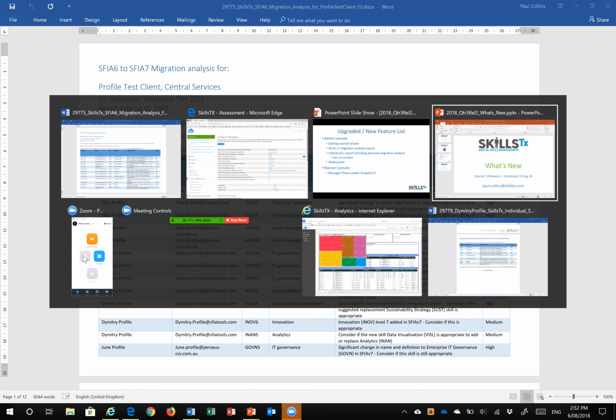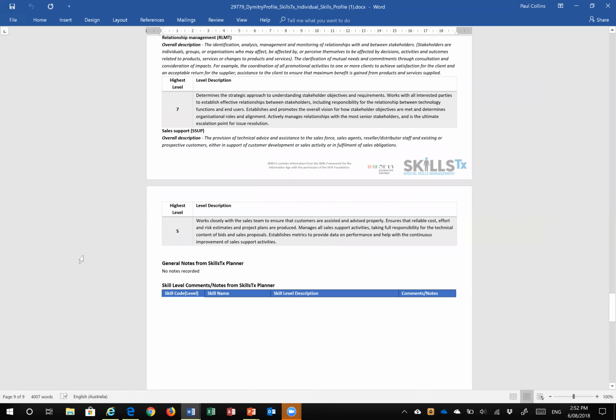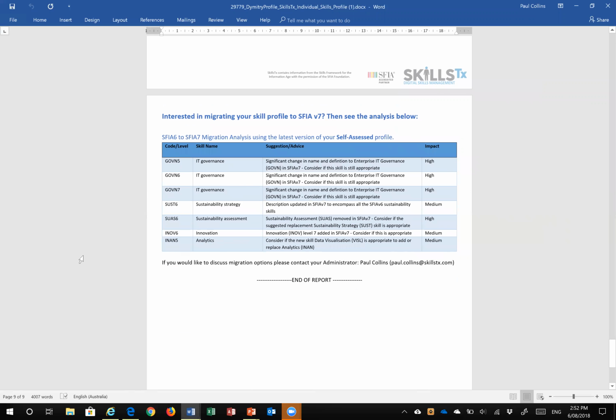If we look at it from an individual's point of view, pretty much the same report. So this is at the bottom of the personal skill profile report. So we've got a table here listing the skills that are impacted by a migration with the same advice and guidance, but just down at an individual level. And we drop in the details of the administrator of the system, so they've got a contact point if they want to discuss migration. The way that we've got that set up is it would be a workspace en bloc, not one person individually, or that would get fairly interesting from an overall management point of view.